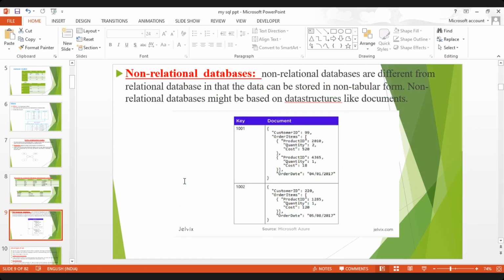So here we have learned relational database. Relational database is in the form of tables. So we can easily understand if it is in the form of tables. Here we can see the non-relational databases. So non-relational databases are different from the relational database in that the data can be stored in the non-tabular form. So non-relational might be based on data structures like documents. Here you can see the example, a document. So it is very difficult to understand.